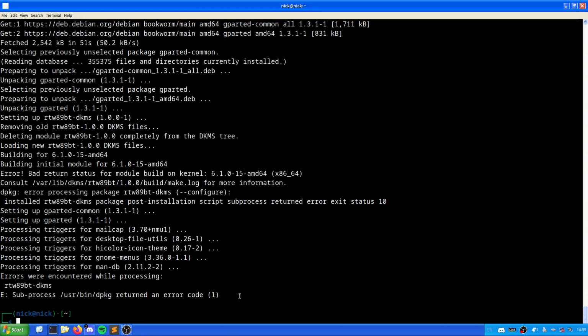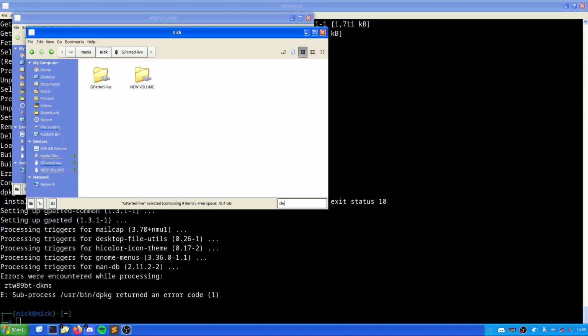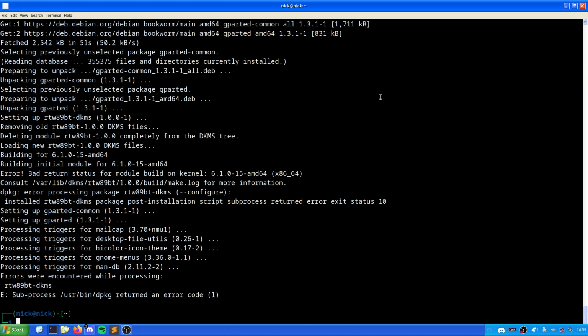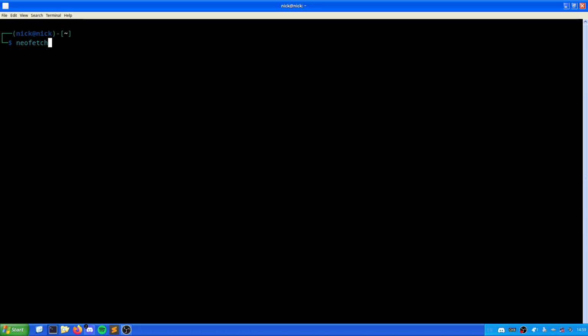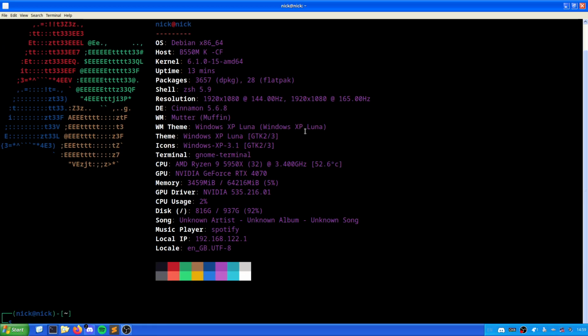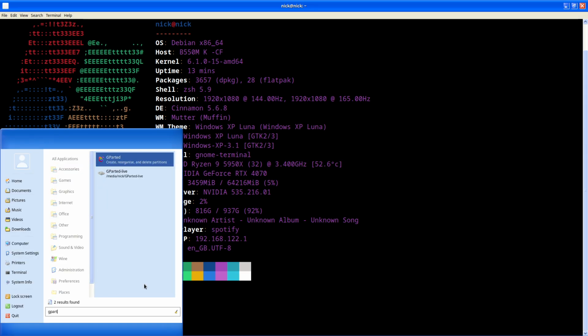Now in this case, as we can see, GParted Live, evidently I forgot that it was installed there. Clear, neofetch. As we can see here, we've got everything working still, and there would be some more packages. So, first things first, GParted.